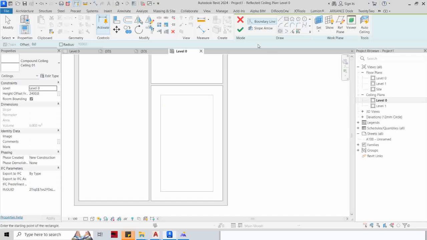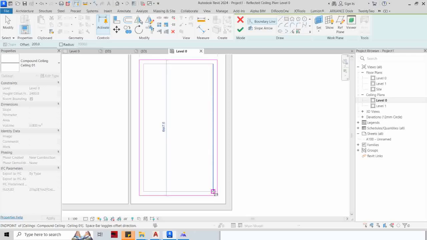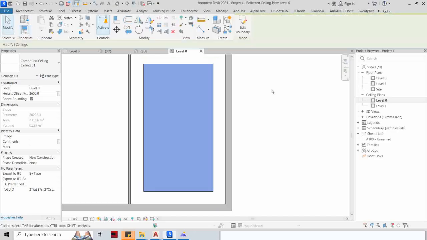So rectangle, change the offset to 200. We want to have 200 from the inside of this 2400 high ceiling that we first made. Then we need to change the value to 2600, so it will be higher than the first one. Okay, make sure it's also level 0, then finish.